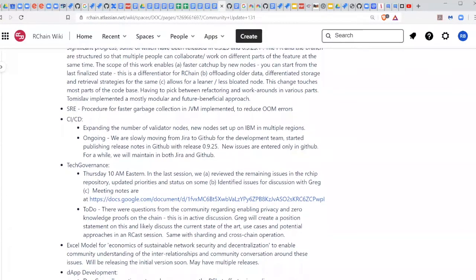In terms of the continuous integration or the network environment, we have set up an additional number of validator nodes, and in the next epoch, the intention is to have up to 20 validator nodes. That'll be a much larger number than now. We have the new nodes that we will be needing for the next epoch set up on the IBM network in IBM cloud in multiple regions. That's still ongoing. We may have to add a few more nodes to that.